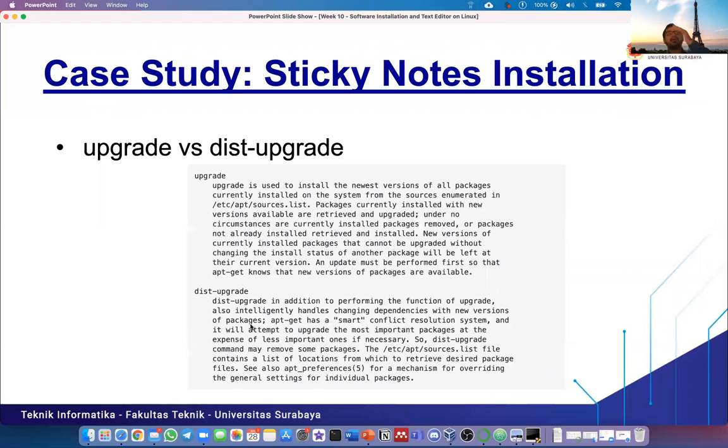So actually, there are some applications in the Ubuntu repository that change their dependencies. Okay, then we will use dist-upgrade to install the software that has new dependencies.